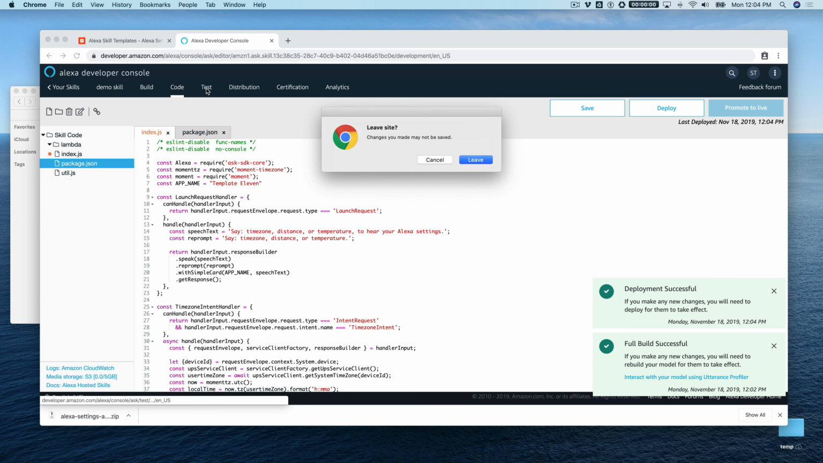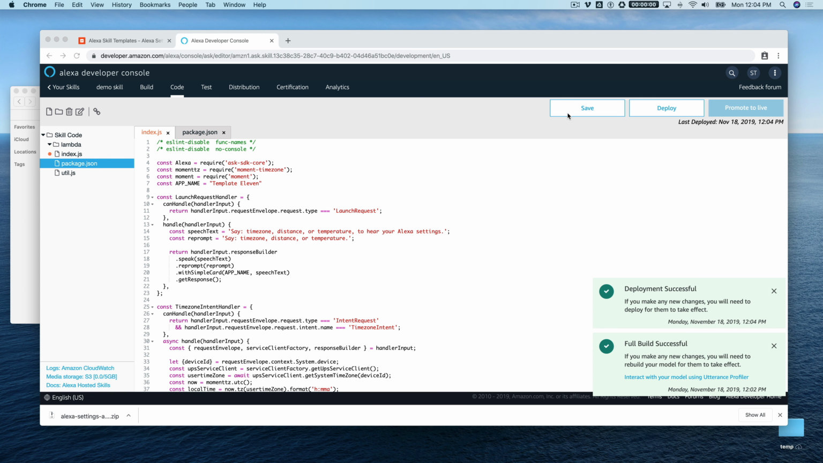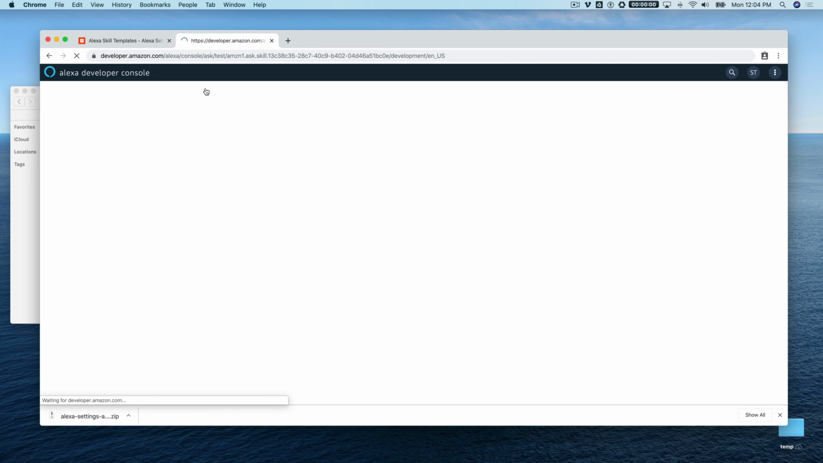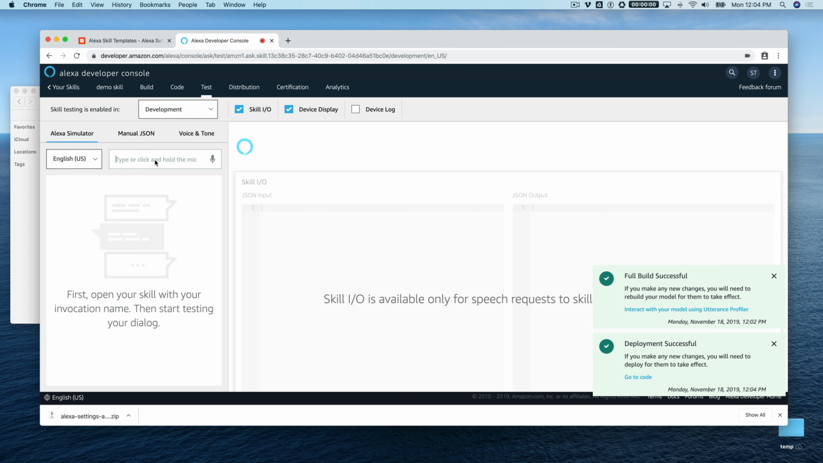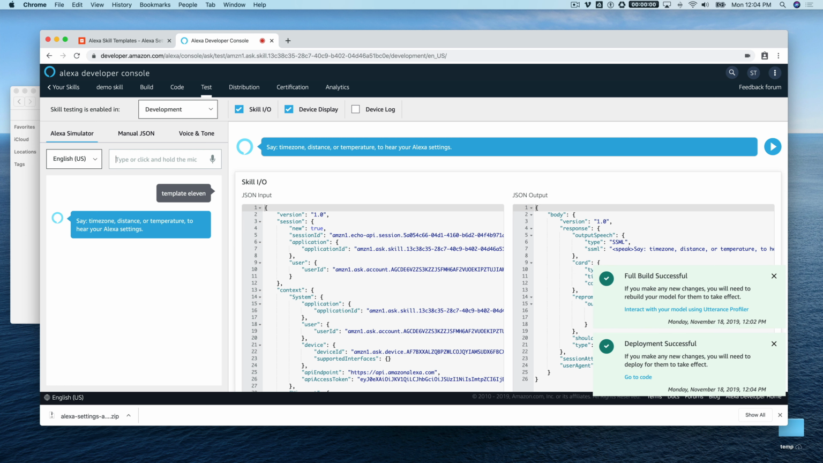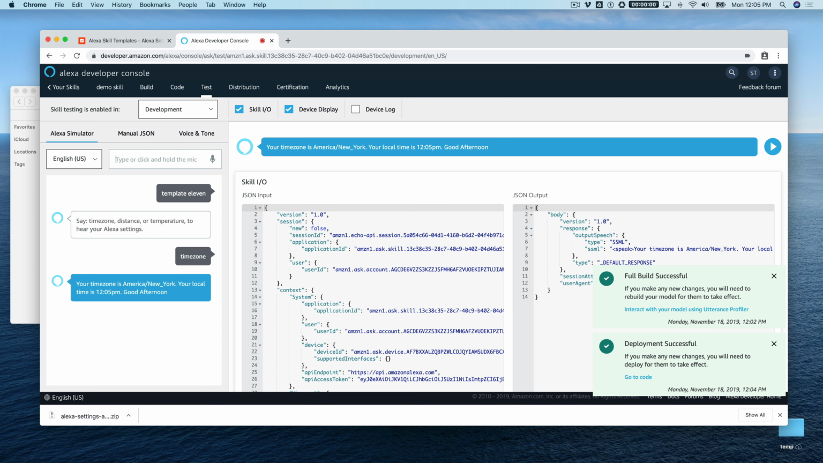So we'll head over to the test. Let's see. We really don't need to save that. But go over to the test menu and enable testing for development, and we'll invoke the skill with its invocation name, which is template 11, like that. Say time zone, distance, or temperature to hear your Alexa settings. And we'll say time zone. Your time zone is America/New_York. Your local time is 12:05 p.m.